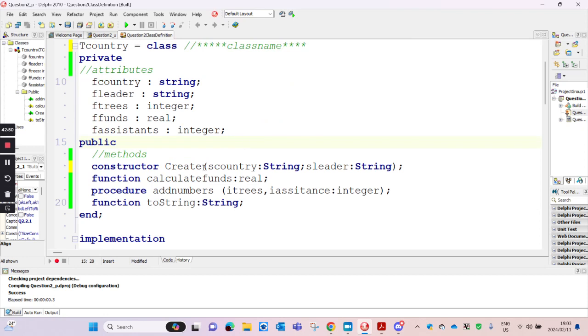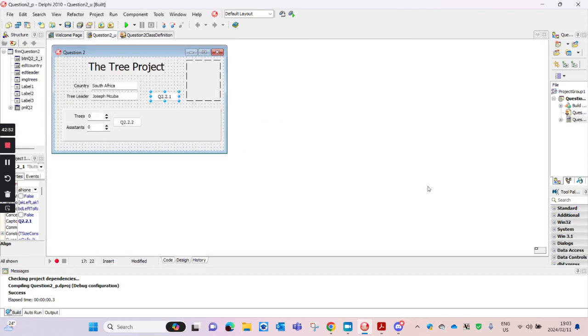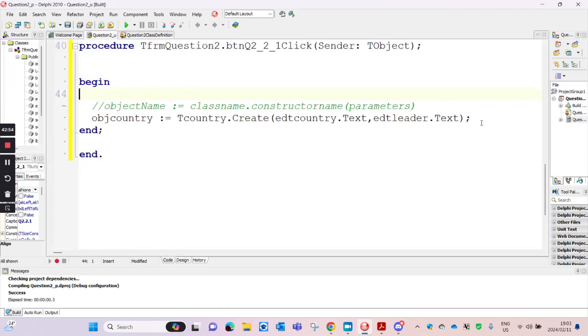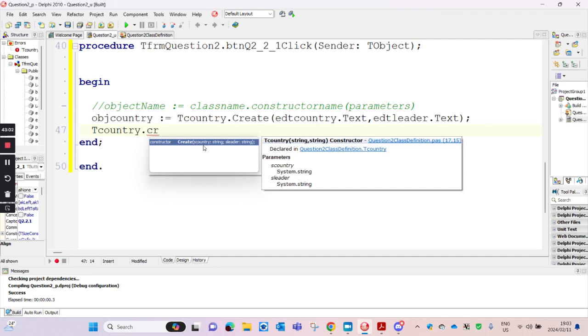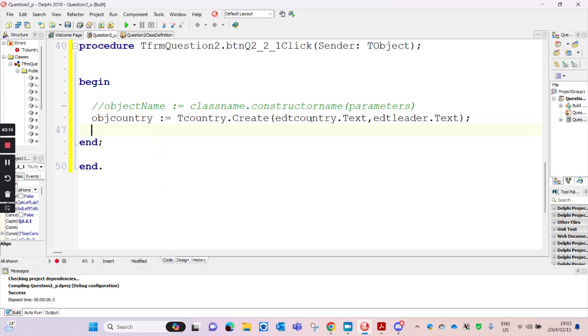Yes. So you'll see on this side, you could see when we started this thing, when you went your tcountry.create, can you see there it showed you S country, S leader. So that should guide you. It must send the country first and then the leader. So it's there in that suggestion box. So that guided you.